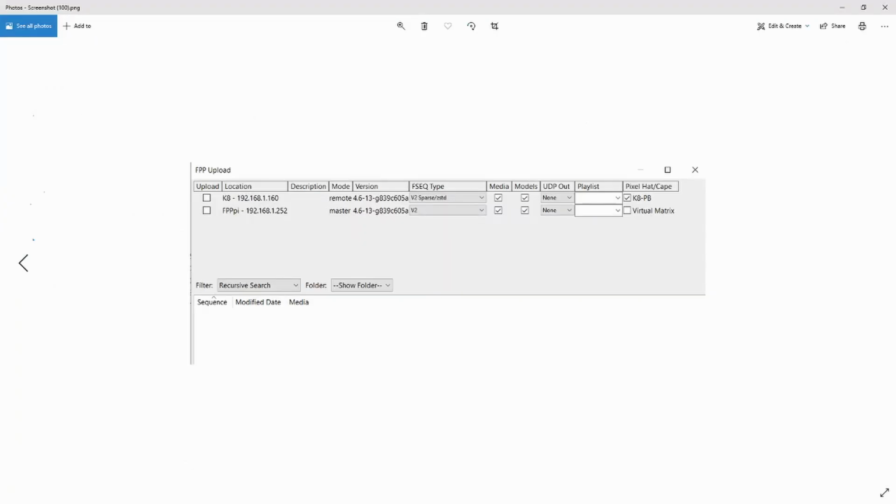Bill's given us an FPP. This is FPP Connect when you've actually got things populated. So you can see here, it's found multiple Pis. It's got the type of FSEQ that the Pi is going to receive. It controls whether or not you send media to it. This is not sending any UDP, so that means that the Pi is not sending any data out, but you can have the Pi send out data, and you can have a virtual matrix, and this one's one of the Kulp controllers, and so forth. So these are the sorts of properties that you would get if you actually had a Pi connected to the network.